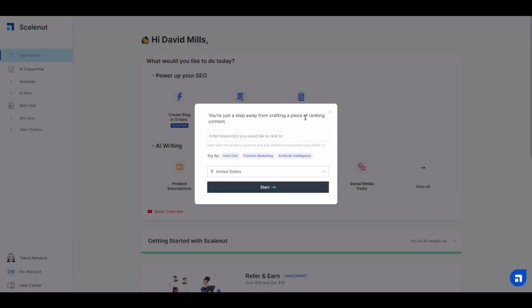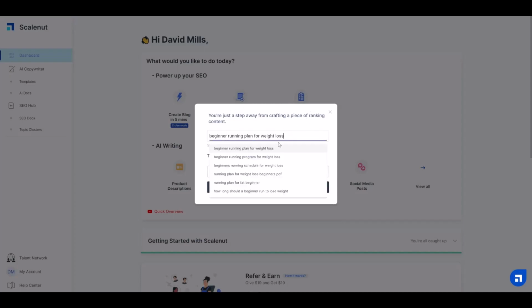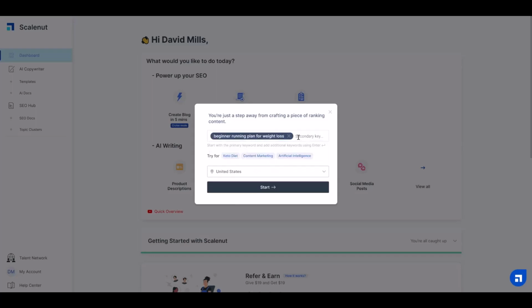I'm going to come back over here to Scalenut and throw that in the top over here. It's going to give us some more suggestions. I like that. I don't know where they're getting these suggestions from, what database they're getting the keywords from, but it gives you some other ideas as well. But we're going to stick with our keyword right there, and we're going to push start.